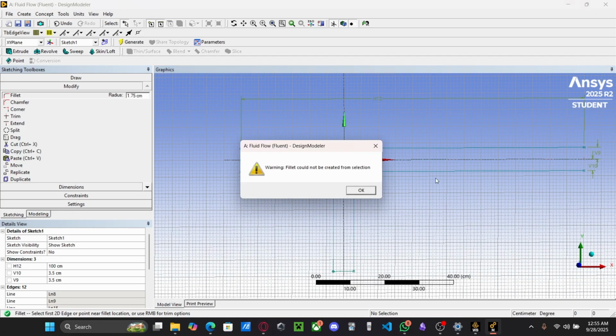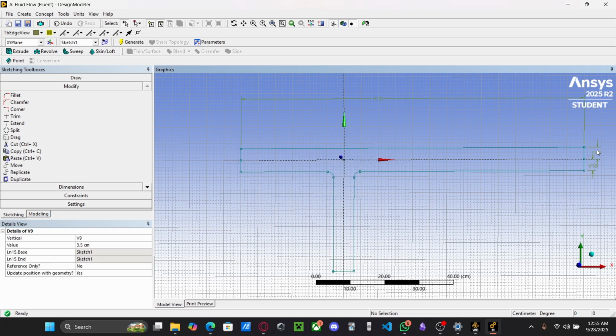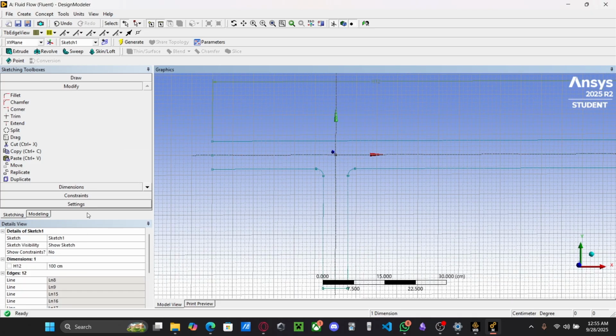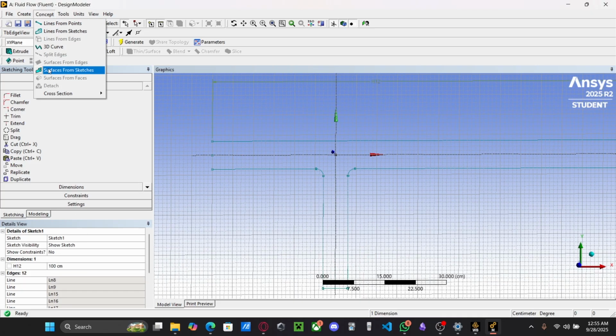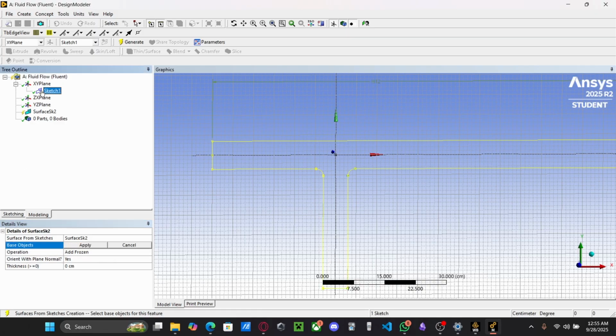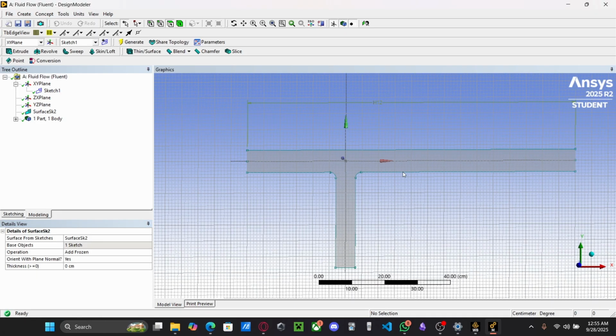So let me get rid of these. Okay, so now let's do what we did earlier, which is the surfaces from the sketch. We go over here, apply material as frozen, select the whole sketch, press apply, and then generate. Now we have the whole thing that we wanted, correct?